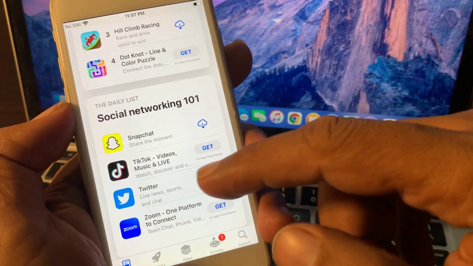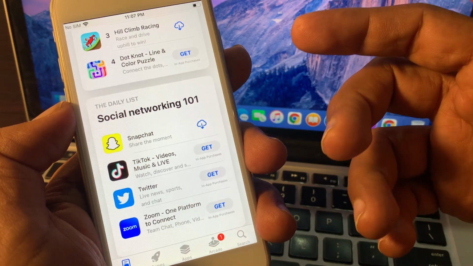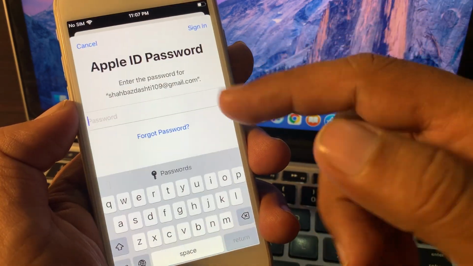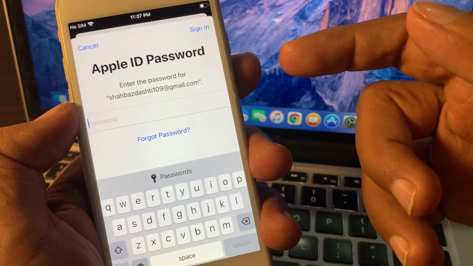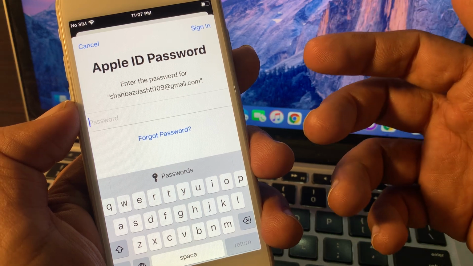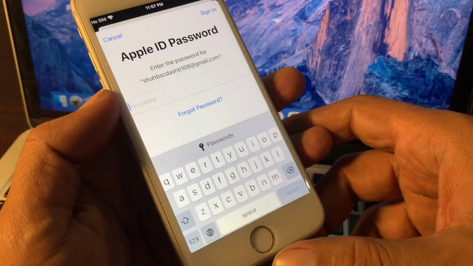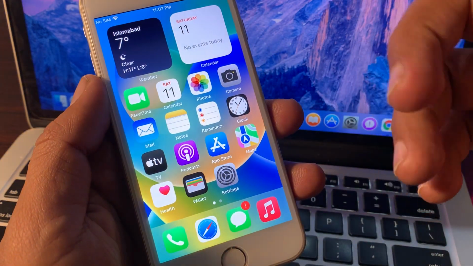So as you can see, when I try to download any app from the App Store, it asks for the password every time. So here we check, as you can see it's asking for the Apple ID password. So how do you get rid of this problem and install apps on your iPhone, iPad or any other device without asking for the Apple ID password? So let me show you guys how you can do that.